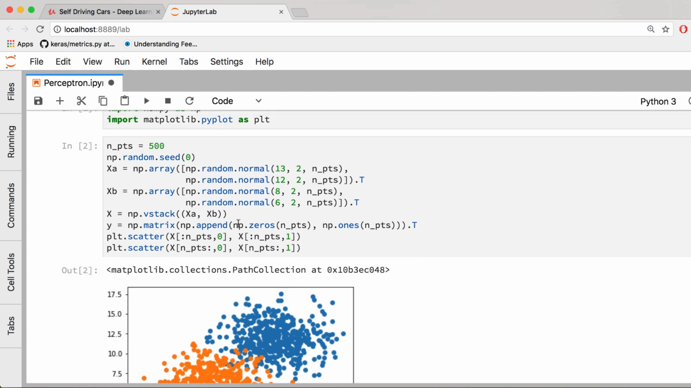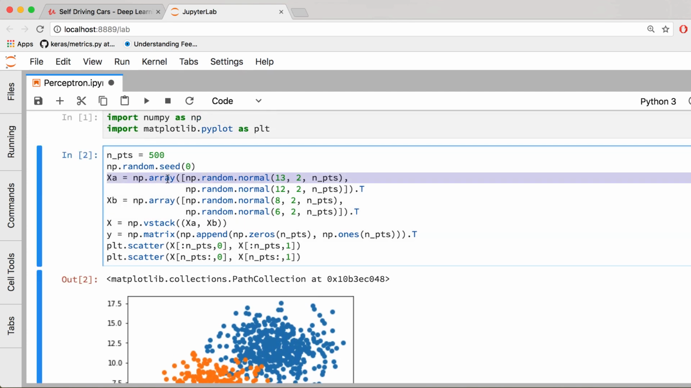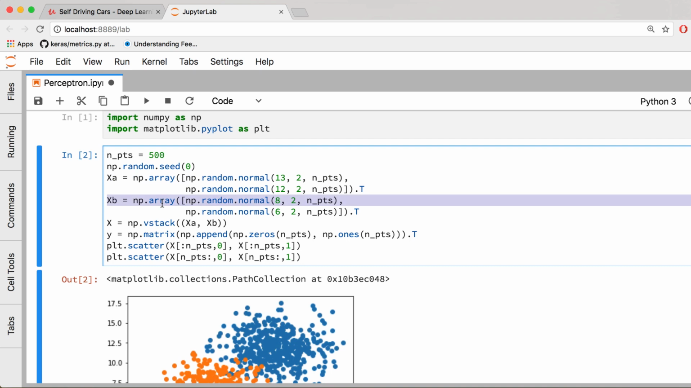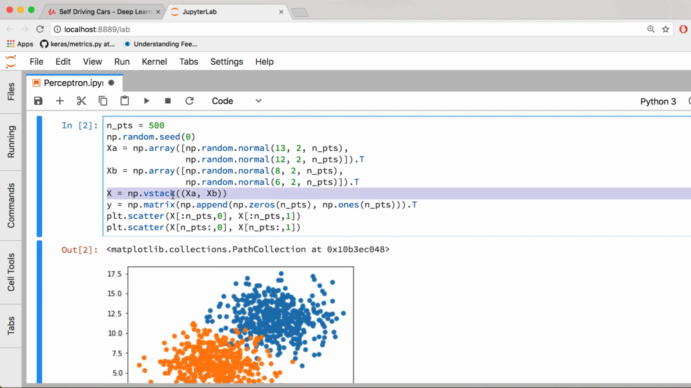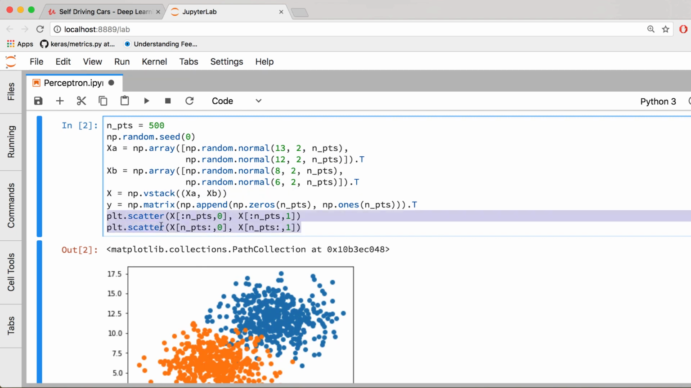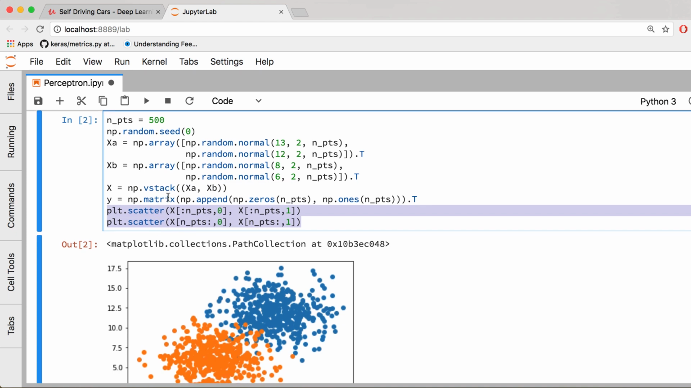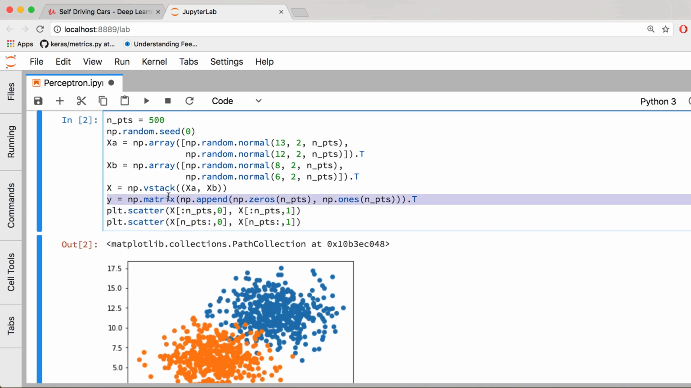But essentially, we're just declaring 500 points in the top region, 500 points in the bottom region, such that they're normally distributed with a standard deviation of 2. We're then stacking these points in an array and plotting them onto matplotlib. And right here is just the array of labels, which corresponds to all points in the top region having a label of 0, all points in the bottom region having a label of 1.